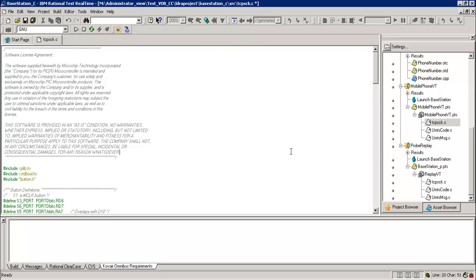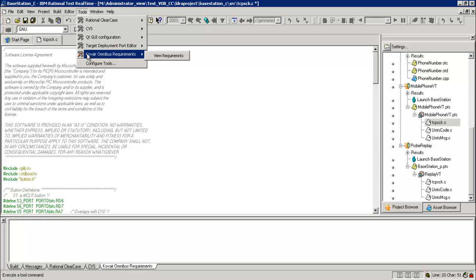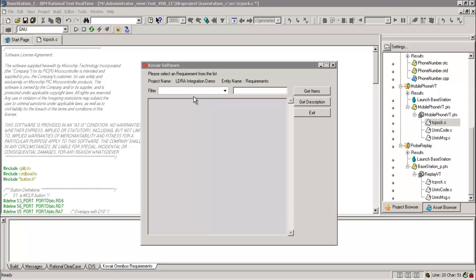So this is the RTRT environment, and first I would show you that this is the Kovair Omnibus plugin, by means of which you can view the requirements that are getting submitted from Doors. So select the filter as all requirements, and if I click on get items, here is the requirement. It's visible to the developers, which I submitted a couple of minutes back in Doors.